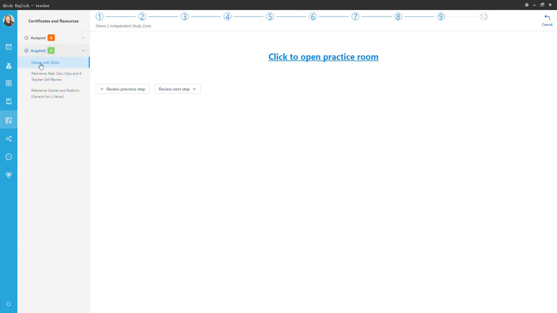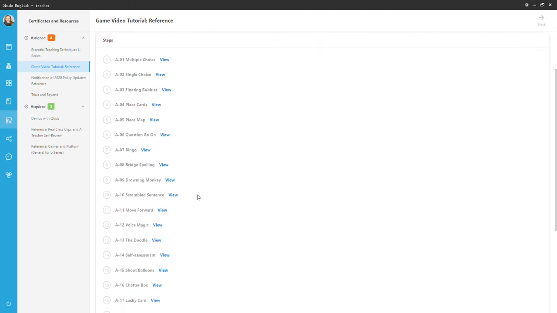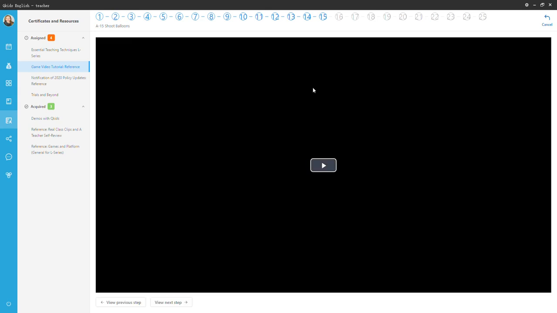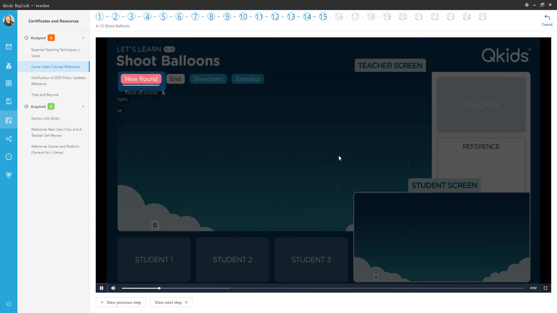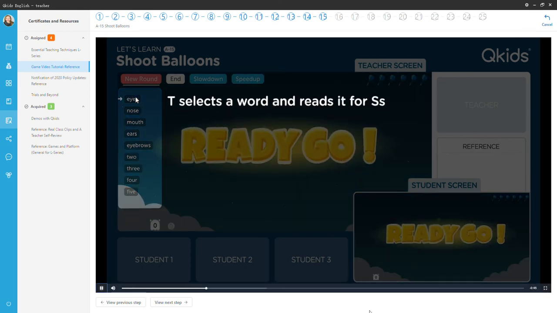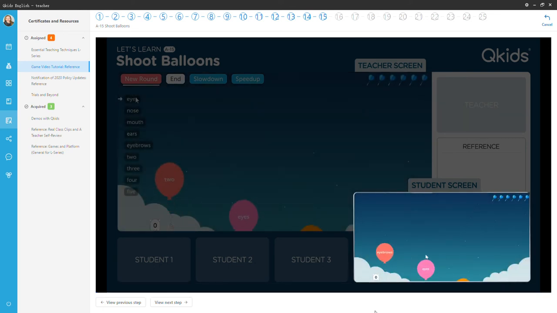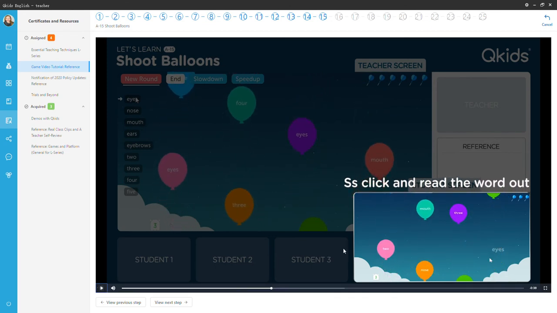Now, I will tell you, when you're going over this game, let's look. Let's go back. Let's go to the games. Okay, let me find this one. Shoot balloons. Let's look at it together so you can see what the kids are seeing. Okay, do you all notice their screen down here? They don't see any of the words on the left that the teacher sees. Do you guys see that? They don't see any of that. Okay, they do see this, but they don't see it over here, a list of them, all right?